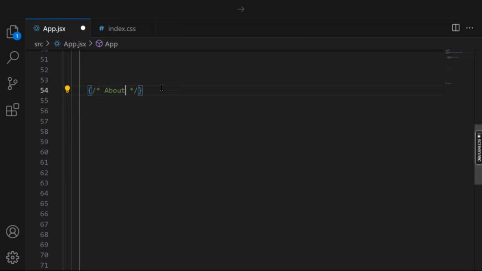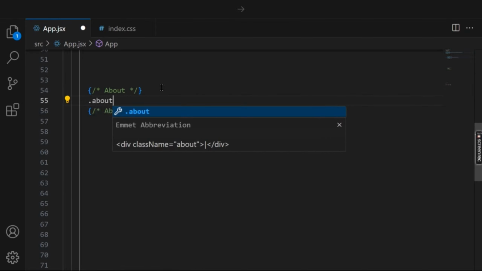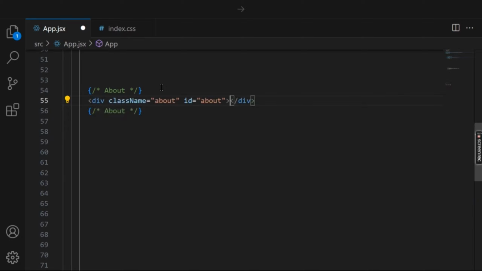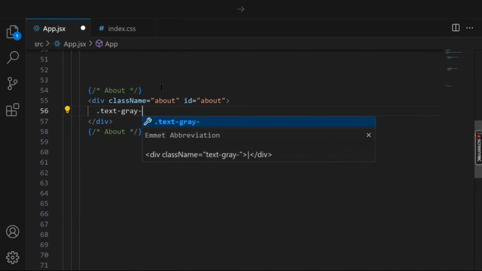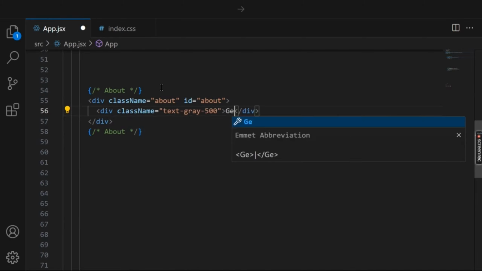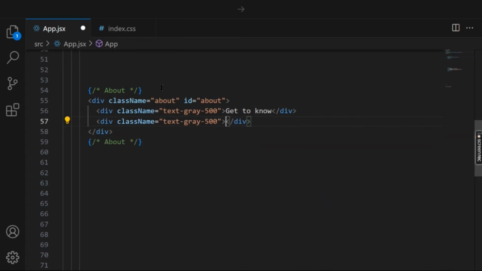So just do the same thing as we have done for our first 2 sections, like commenting out the tags about, and inside these comments we will be writing all the code which is required to create our about section. So the about section container will be having an ID of about, and the class name will be about, just to make sure that we will be working on this section.